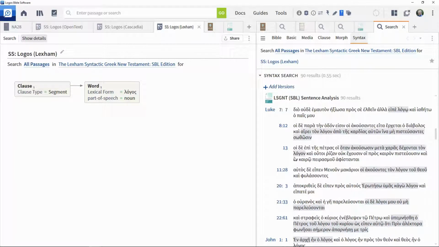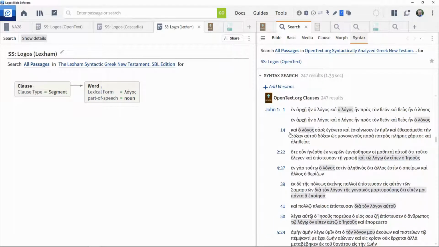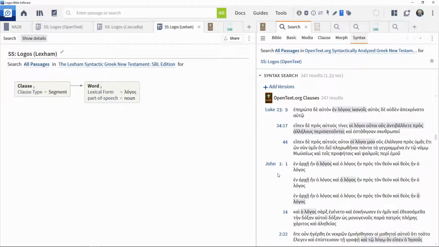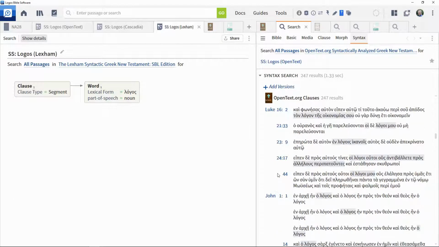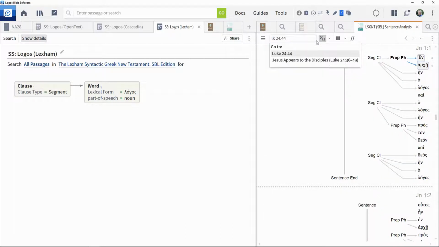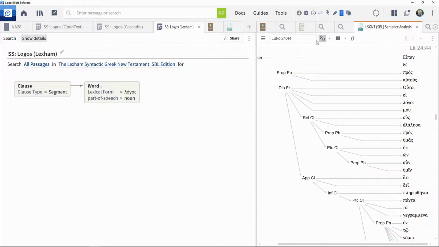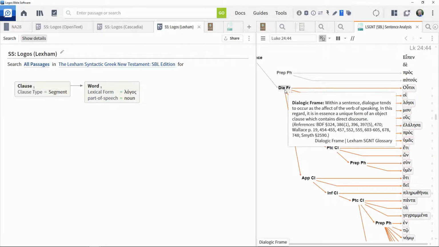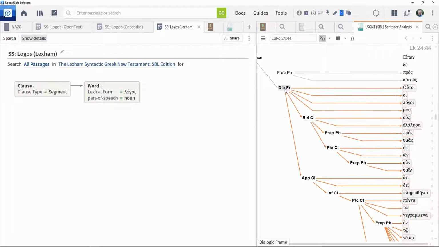If you compare these results with those obtained from OpenText, you will see that the search there also returned Luke 24:44, which is not returned in the Lexham search. Looking at how the Lexham resource structures that verse shows that it places the word Logos in a dialogic frame, which is why it's not returned in the search we specified.